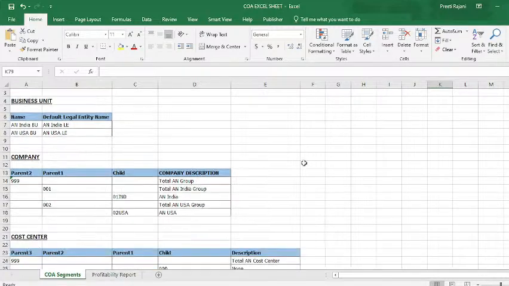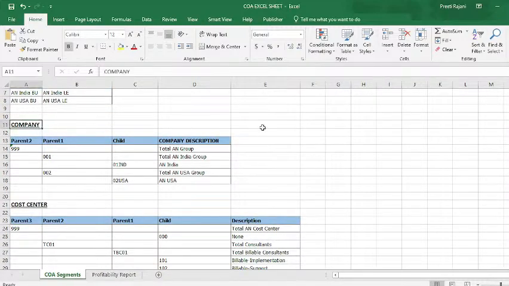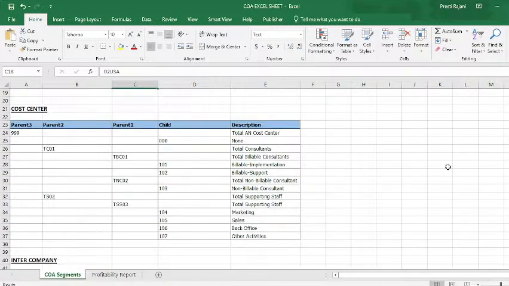You can see here in the company, this Aeronet group has two companies. One is registered in India and the other one is registered in USA. So first we will create the value set for the company. Then in the cost center, this client needs its cost center to be recognized on the basis of billable or non-billable consultants. So here you can see we are taking the consultants as the cost centers on the basis of billable or non-billable.